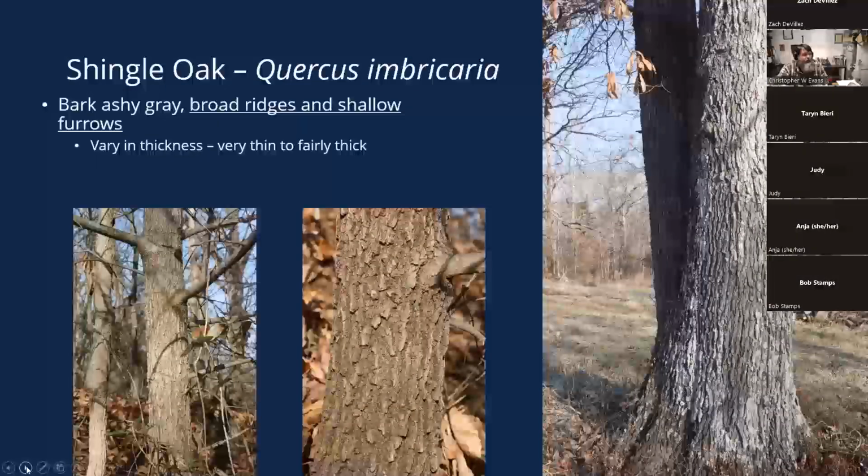The bark tends to be a little thicker than in pin oaks and a little more ridge and furrow, although it does vary a lot. So it'll have generally broad ridges and shallow furrows and kind of ashy gray, kind of like a pin oak, but in my experience, it's more platy and thicker than you see in pin oaks.